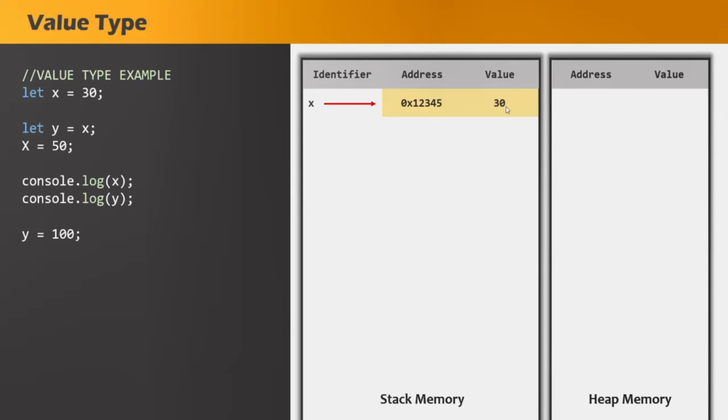It is 30. So here what will happen is another identifier called y will be created, and since we are copying the value of x to this variable y, this y will also point to the same memory address where that value 30 is stored. And that's why when we log x and y, both of them are going to log the same value 30.